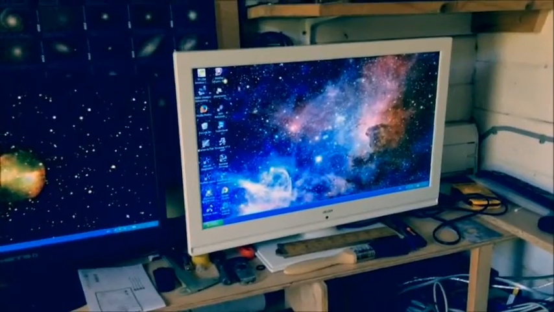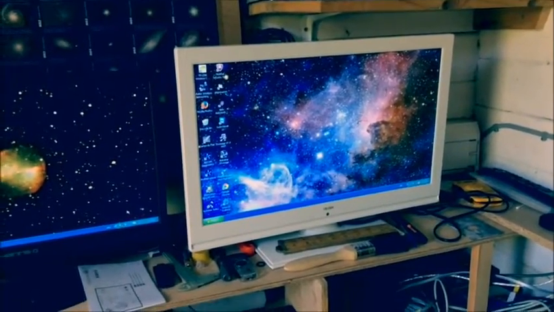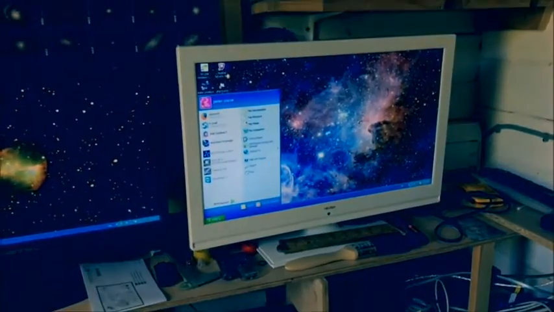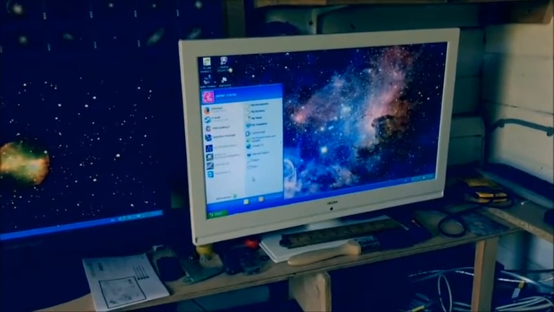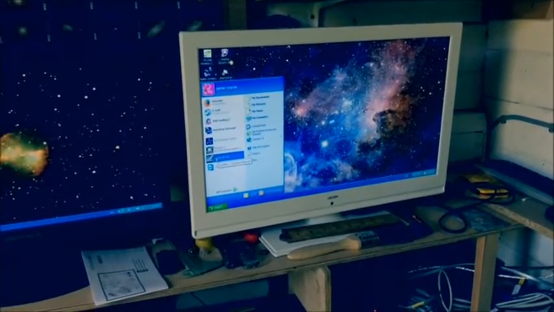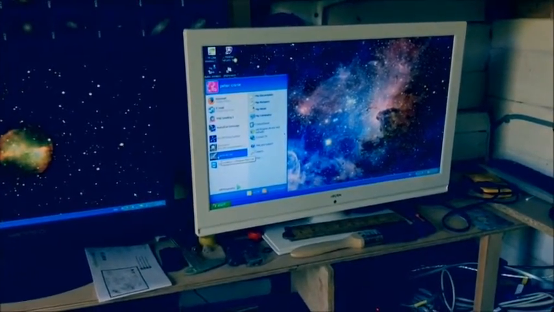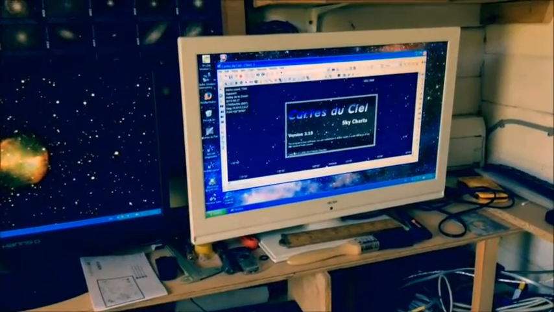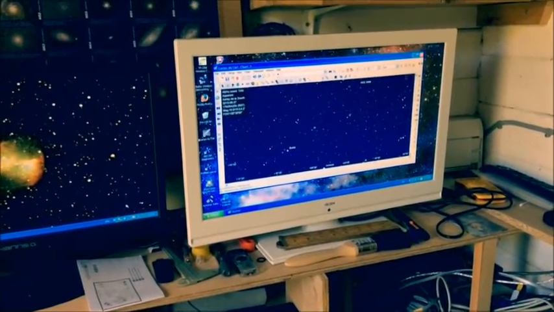The first part of the program is to start up the mapping planetarium program, in which we use the French Carte du Ciel, which I'll set up here. Make it a bit bigger.